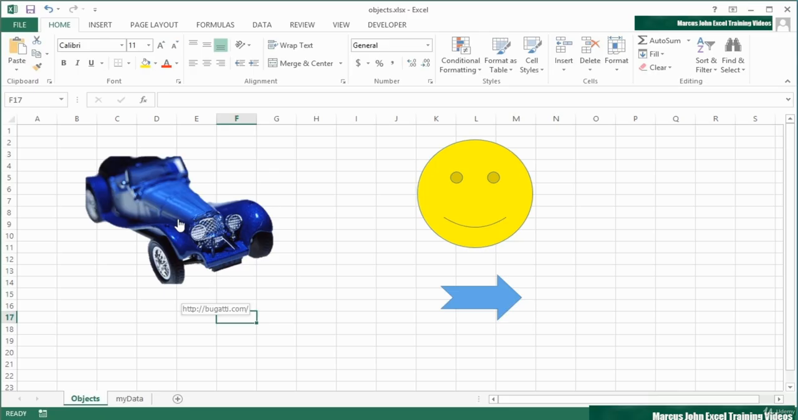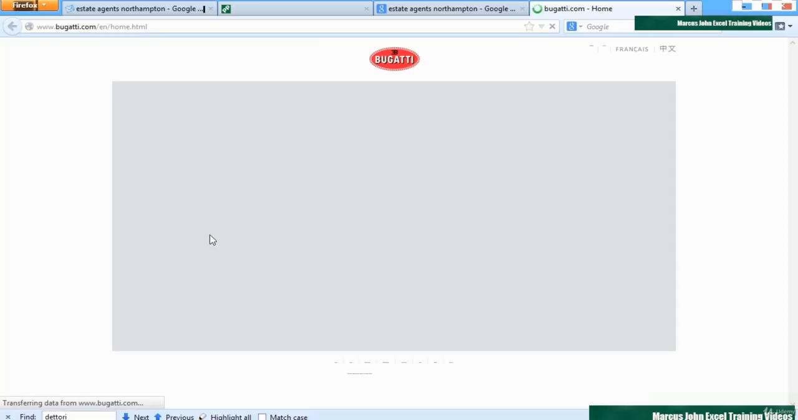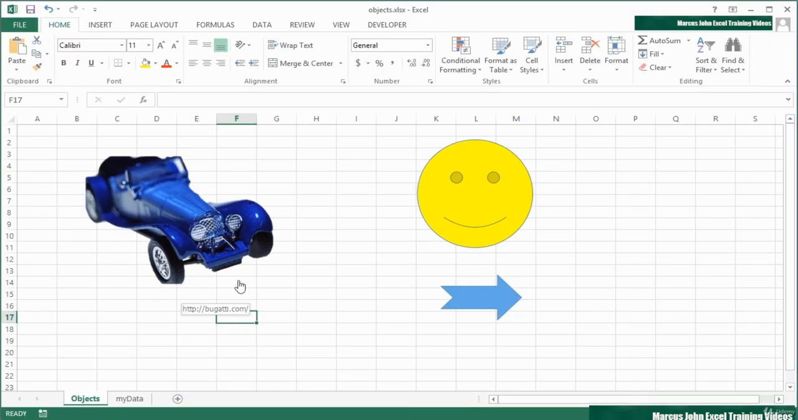You can see when you hover, it says the address. And when I click, it will then start my browser and take me to Bugatti.com. Now, we don't need to just hyperlink to the web.